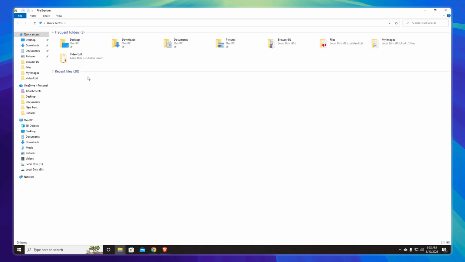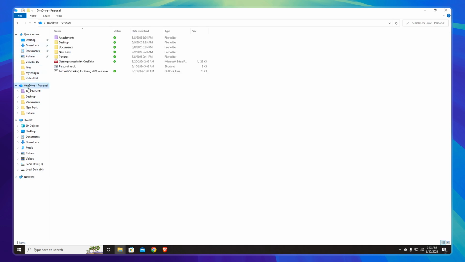Once your File Explorer window has opened, direct your attention to the left navigation menu where your quick access options are displayed. From here, locate and click on your OneDrive folder to open it. This folder contains all the files that are currently syncing between your computer and your OneDrive cloud storage. Opening this folder allows you to see which files are being stored both locally and in the cloud.